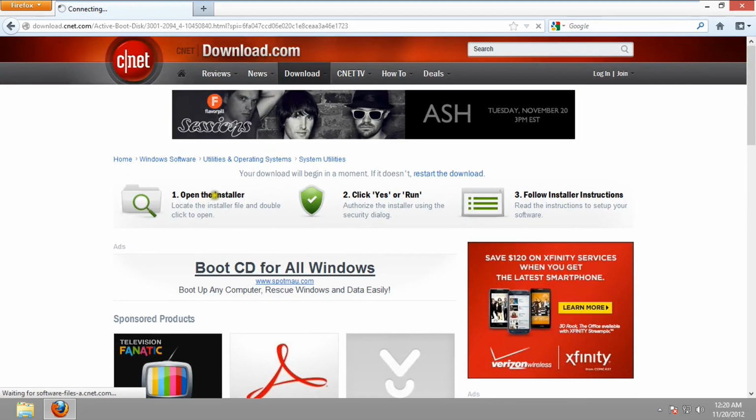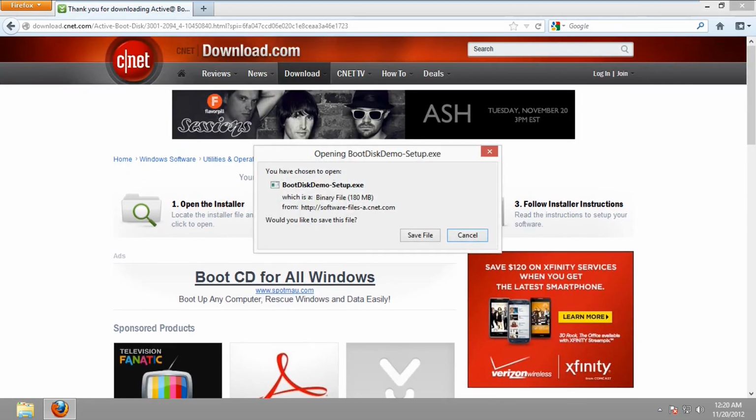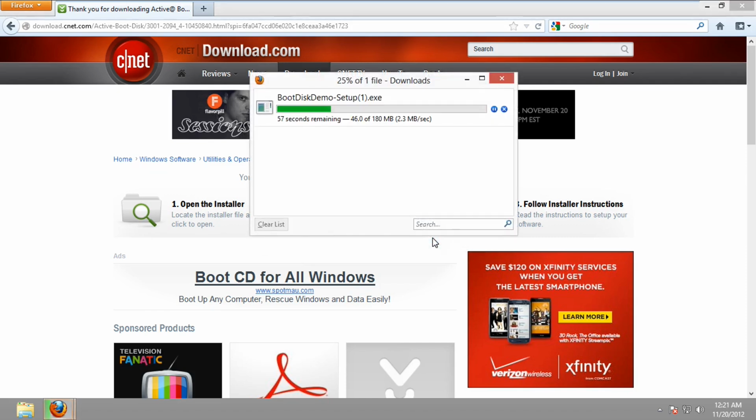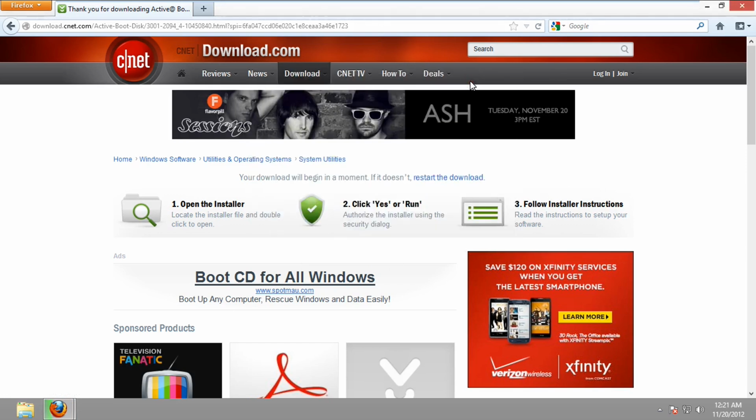It'll take you to this other page, and then a box will pop up asking you if you'd like to save the file. So just go ahead and click Save the File. The file is about 180 megabytes, so depending on your internet connection, it should take anywhere between a minute to 5 minutes. It really all depends on your connection. Just go ahead and click Save, and it'll download to your downloads folder or wherever your default save location is.